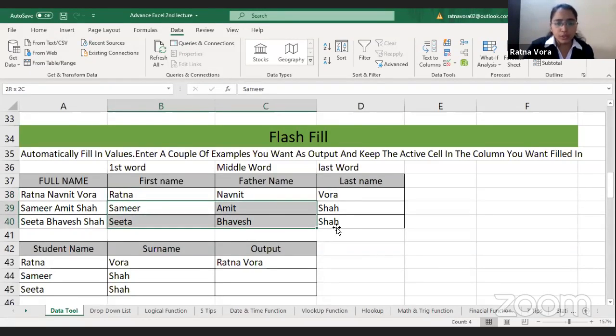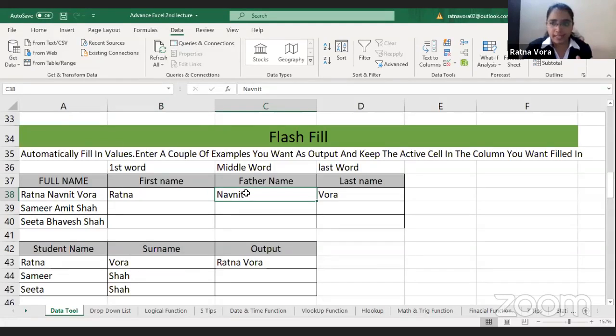At that moment of time, if you want to use this technique, you can use the flash fill option. What you need to do is give one example to Excel of the result you want. I had written Ratna in one cell, the middle name in another cell, and the last name in a third cell. Whatever first example you give, that will be done in flash fill. So I am selecting the entire range.